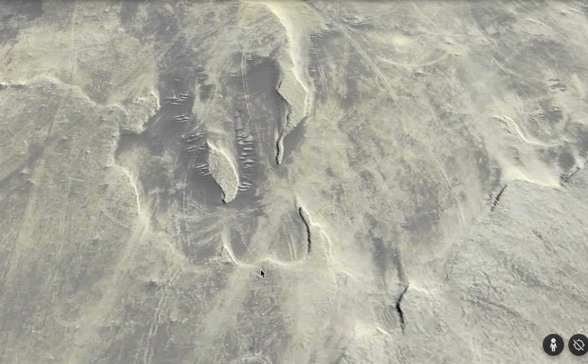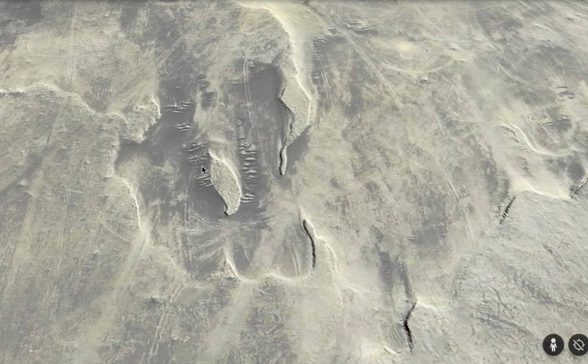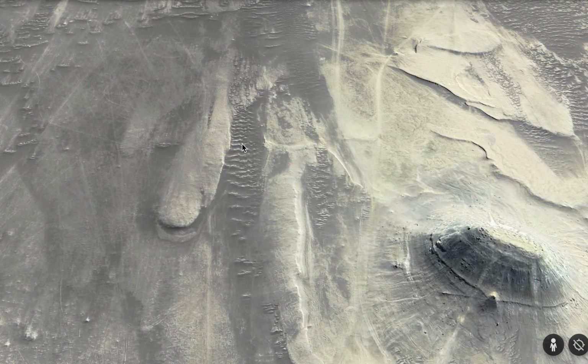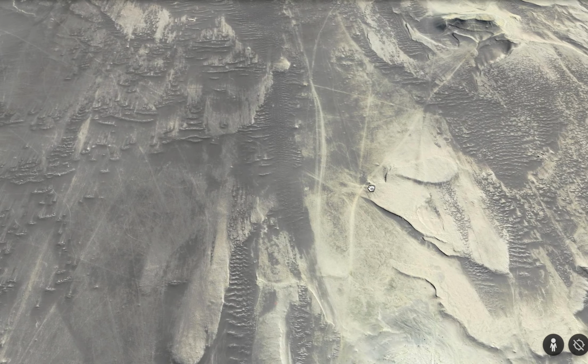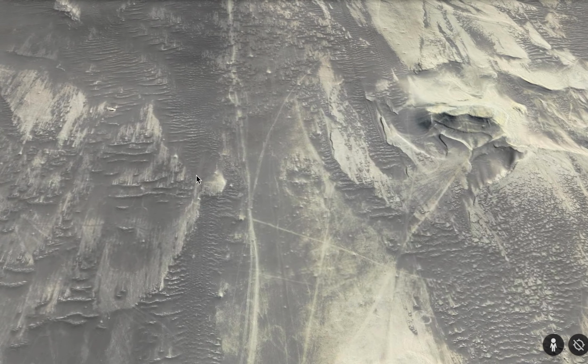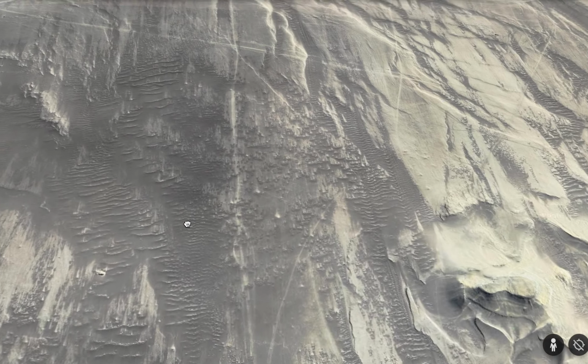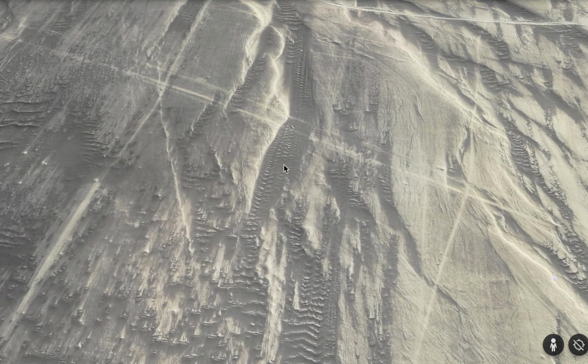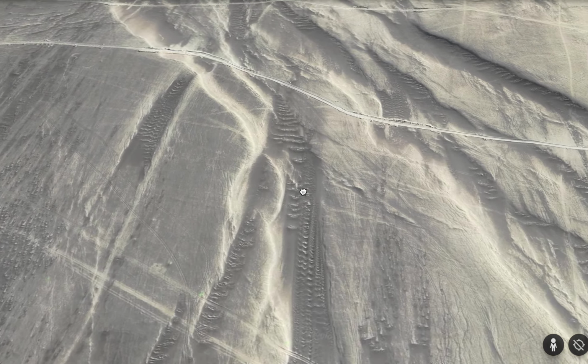Right, here's kind of another double cataract, a smaller one, with an intermediate ridge, and then you can go down and see more ripples. And this whole area is covered in ripples. So that gives us indication of a water current that goes, and then it goes into these ravines here.